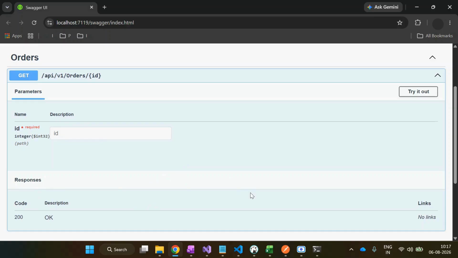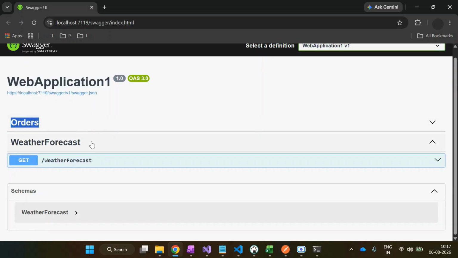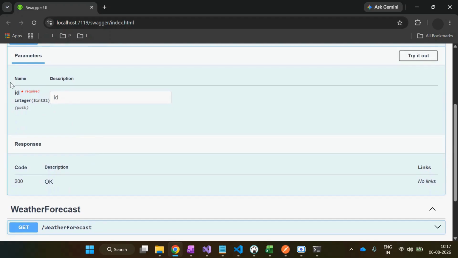First, this is our Swagger. This is our API, this is our order controller. In that we have our get API. Here we are just getting an ID, and as per default the API response is showing only 200. But this is not a correct way to handle the API response. So in this video we will learn how to handle the different API responses properly.